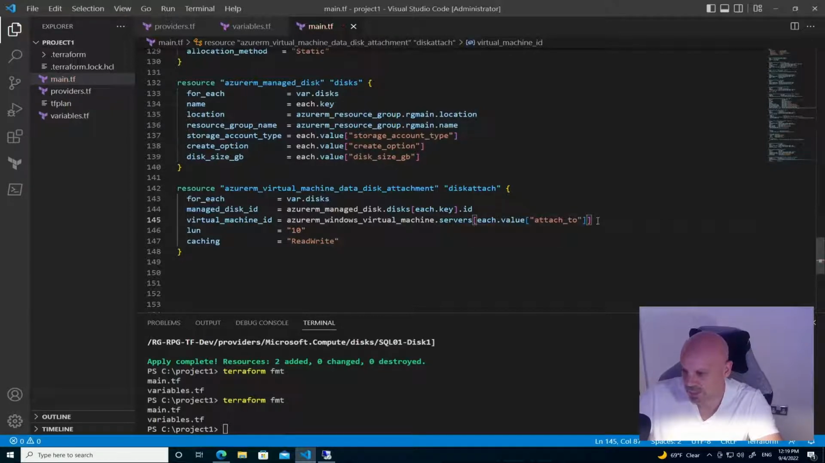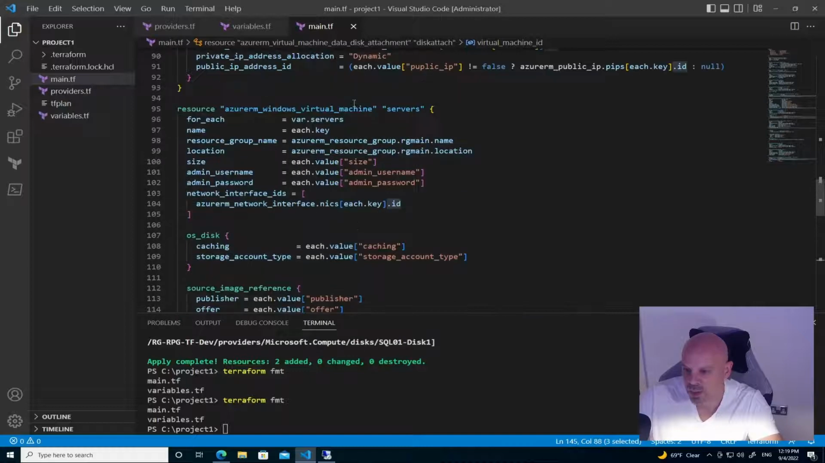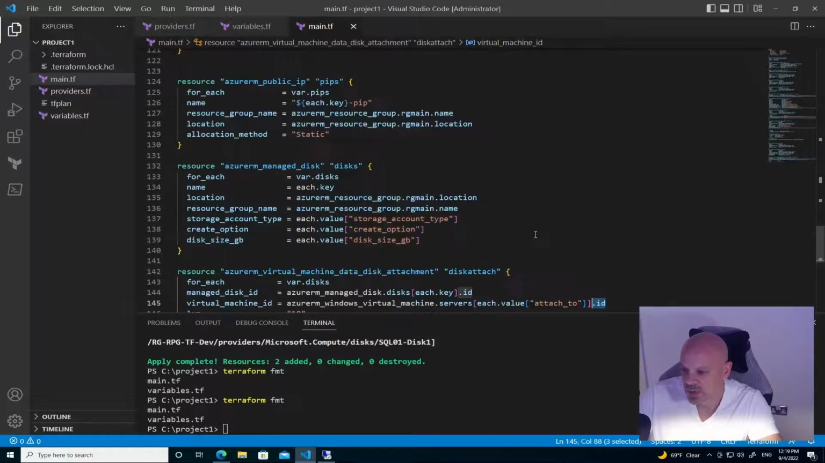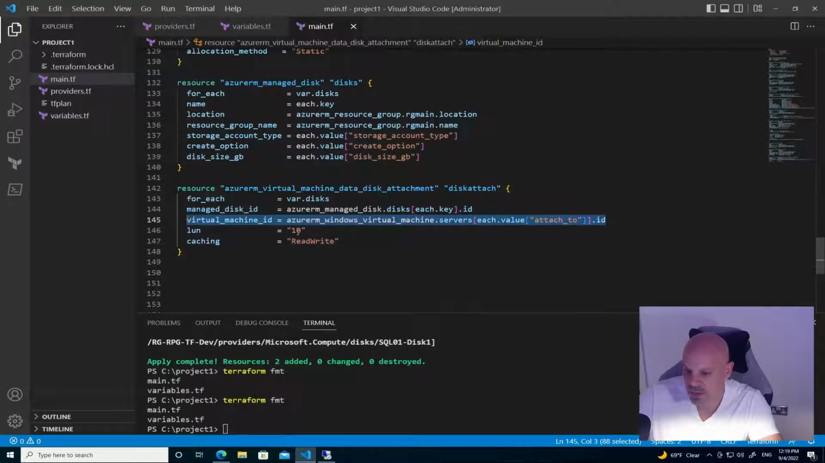Then our key.id. What that's going to do is look for our virtual machine block servers, look for the value SQL 01 and get the ID. So that's this one up here where we created the servers. Obviously it's created one with an ID of SQL 01. It's going to grab that out of this object, grab the ID of it, and that's what it's going to attach it to. And obviously we don't want to hard code that there because we've now put it in our variable, so we can do each.value. And we can specify LUN, which is what we called it, and each.value. Actually, just copy and paste it. Caching.